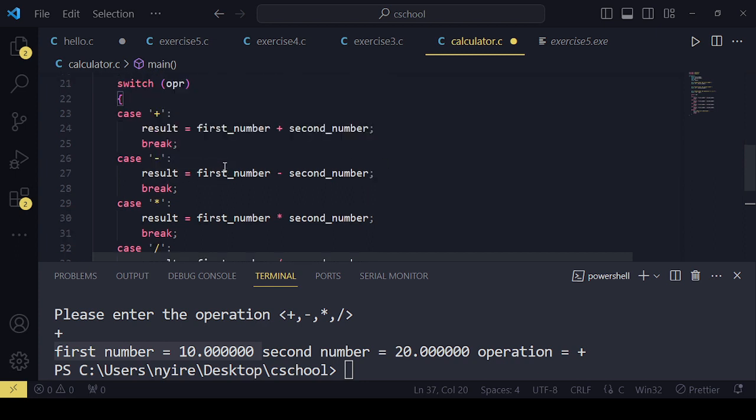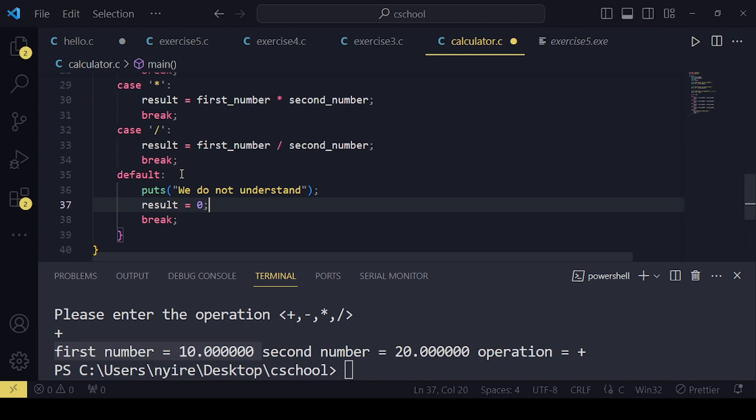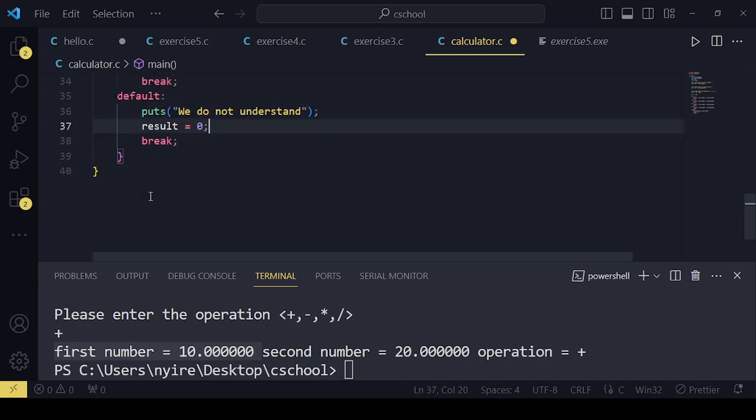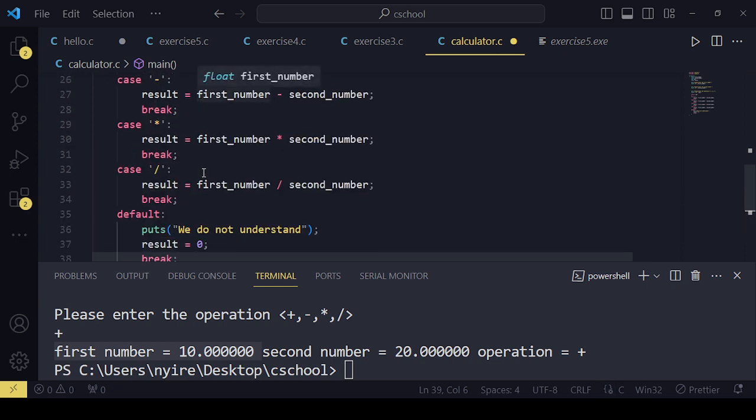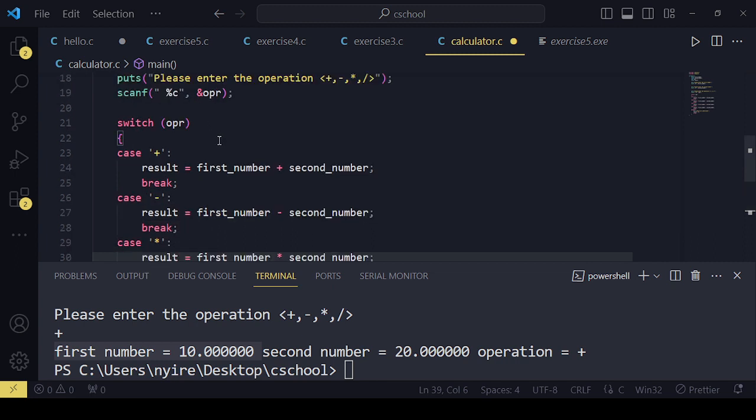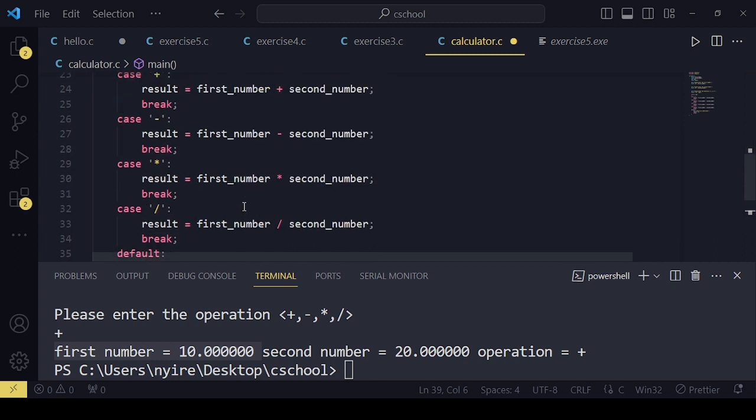Now for each case, if the user enters a plus, we're going to perform this operation here, and then we're going to break out of the switch statement. For each case, we're going to be breaking out. If the second case is true, we're going to break out of the switch statement. Now after breaking out of the switch statement, result is going to be equal to any of these values. It can be the sum of the two numbers that the user enters. It can be the difference. It can be the product. It can be the quotient.